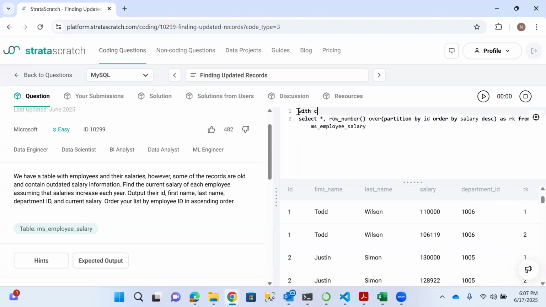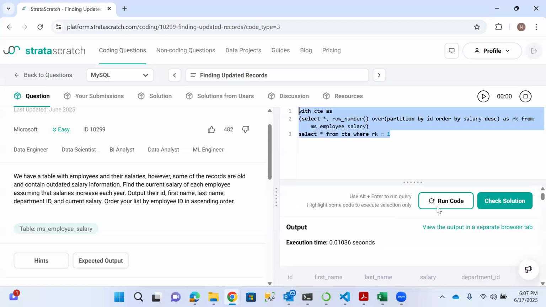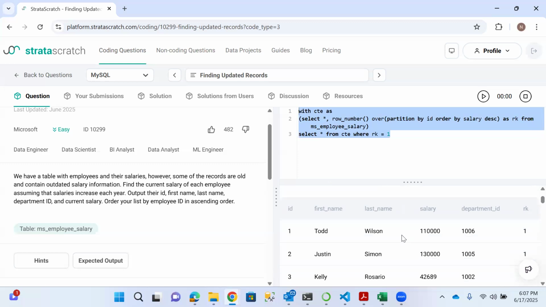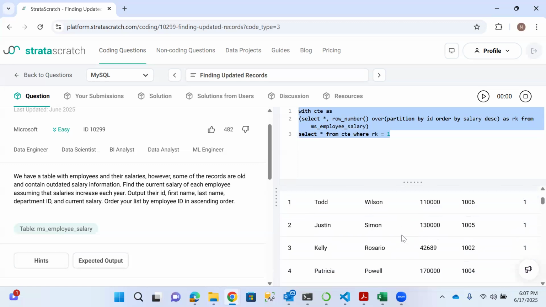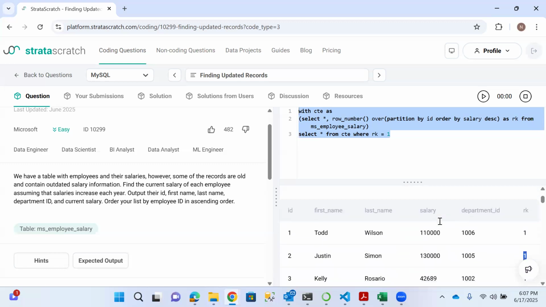We have to write WITH CTE AS, and we have to put it within this bracket. And then I'm going to write down SELECT star FROM CTE WHERE RK is equal to 1. Okay, so let's see what it is going to give us. So it is giving us this. See, now we have only those salaries where the rank is 1 for all the employees.